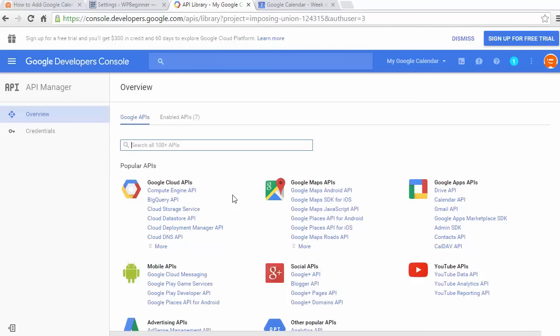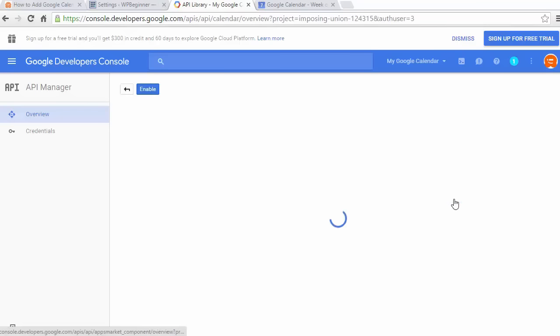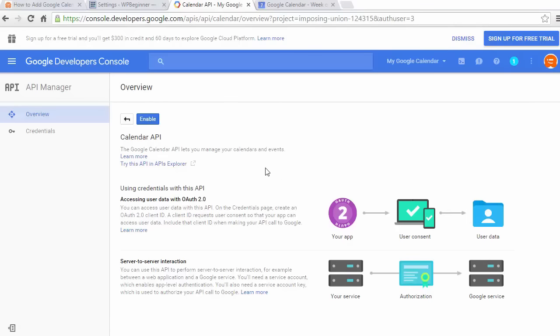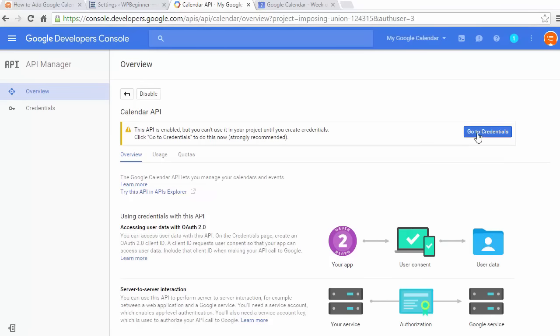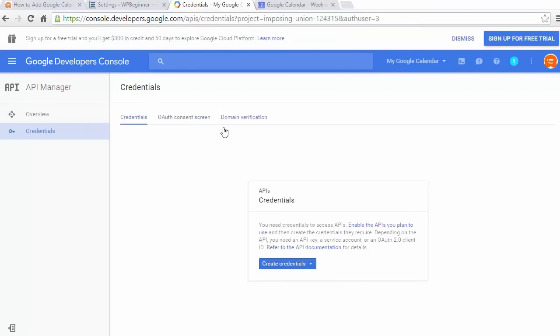And what we're specifically looking for is over here, the Google Apps API. We want the Google Calendar API. So I'm going to click on that. And we want to enable it here. And as you see, it says that it's enabled, but you need to create some credentials for it. So let's go ahead and go to credentials. So it'll just take you over here.